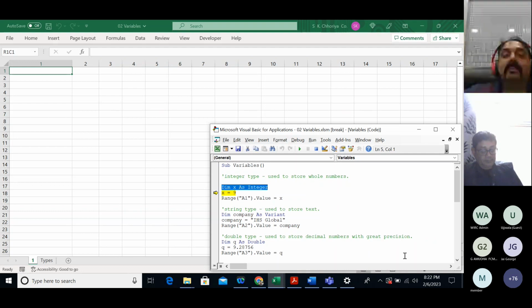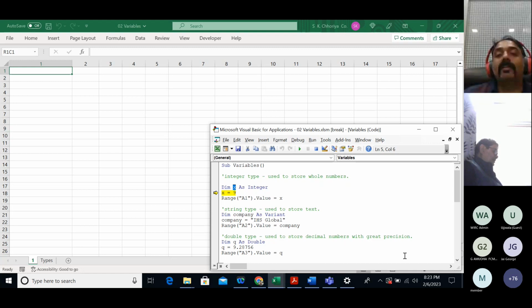Now, this is a command and this command will never get recorded. Recorder can never produce this command. This is the Dim command. What is the Dim command? Dim actually stands for dimension. You are defining the dimension of x, and what is the dimension of x? It is an integer. This command marks x as an integer. I am saying that x is a variable, I'm going to involve x as a variable. And what kind of variable is this? It is an integer. How does this matter to me?